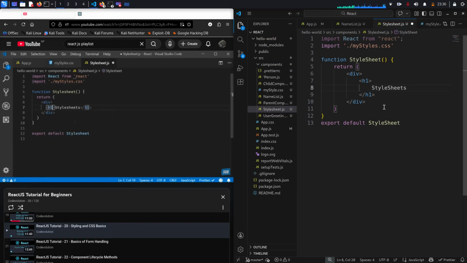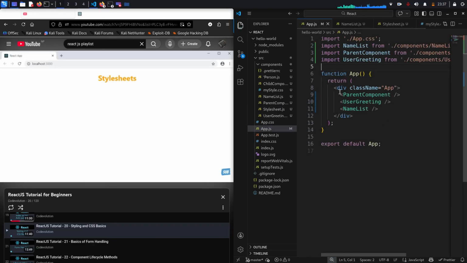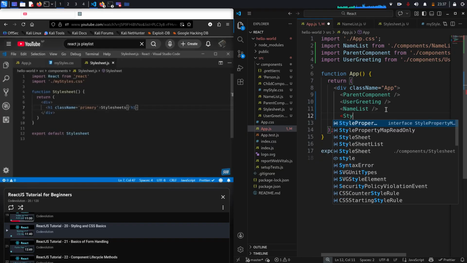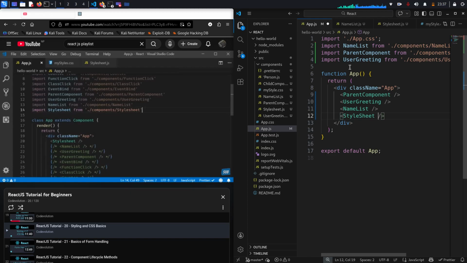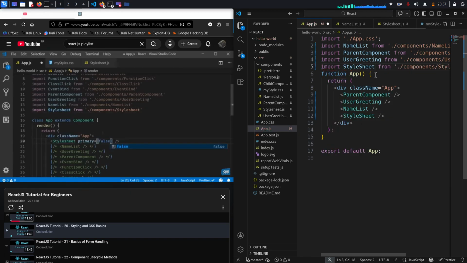Now on the h1 tag, we can specify the class using the className attribute. className is equal to primary. If you save the file and take a look at the browser, the text should appear in orange. And you can also conditionally apply a class based on props or state of the component. For example, let me pass down a prop called primary and set it to false. So on the style sheet component, primary is equal to false.